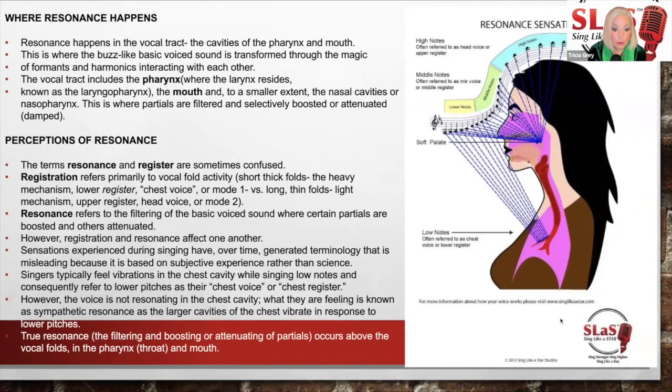However, the voice is not resonating in the chest cavity. What they are feeling is known as sympathetic resonance, as the larger cavities of the chest vibrate in response to lower pitches. True resonance, that is the filtering and boosting or attenuating of partials, occurs above the vocal folds, in the pharynx, that is the throat, and mouth.